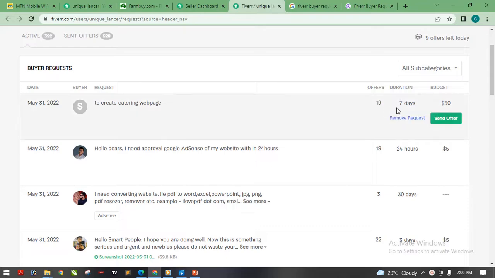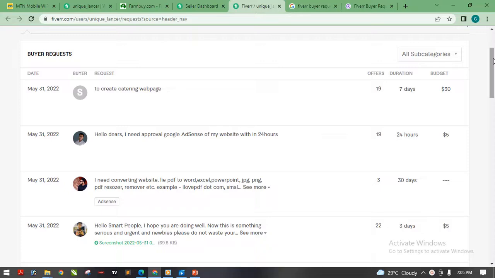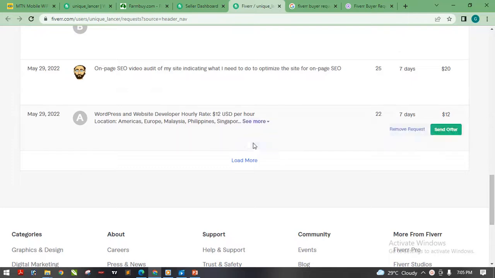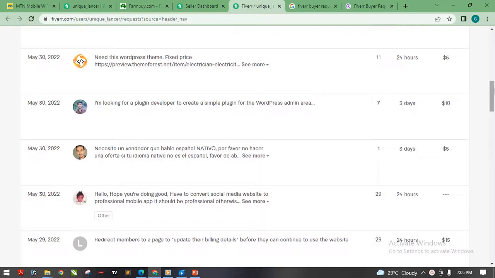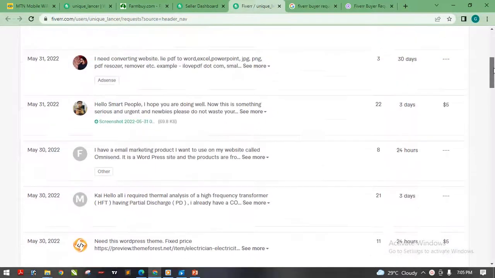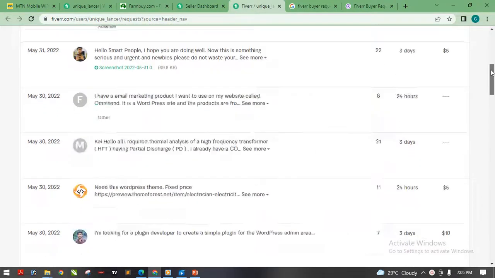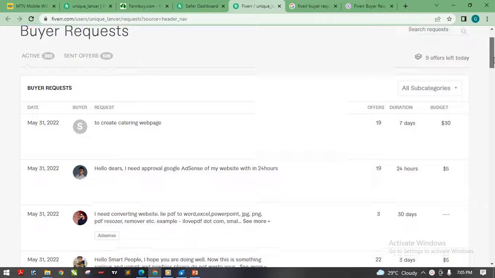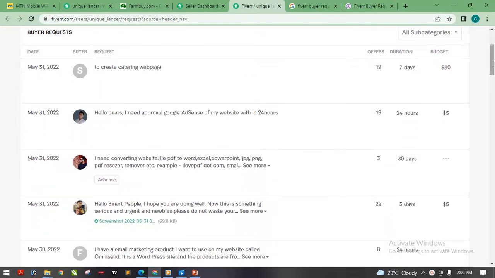If you reload this page now, you will see that the number might have increased. Right now, okay, it's no longer there. Some new people have sent another request. Let me just go down and see if I can see him again. Let me load more. People are sending requests every second, every minute. But there's also a downside to this. It's gone already. Assuming it was still there, you would discover that those 5 offers sent would have increased.